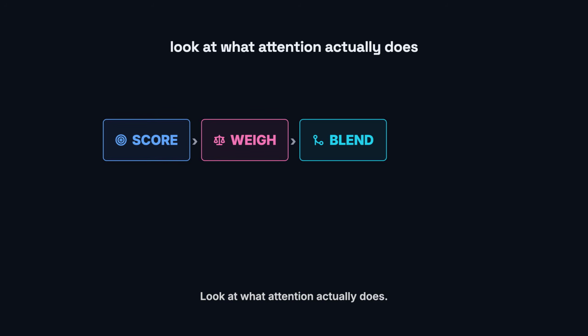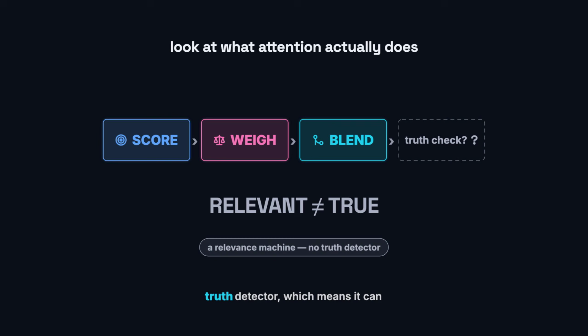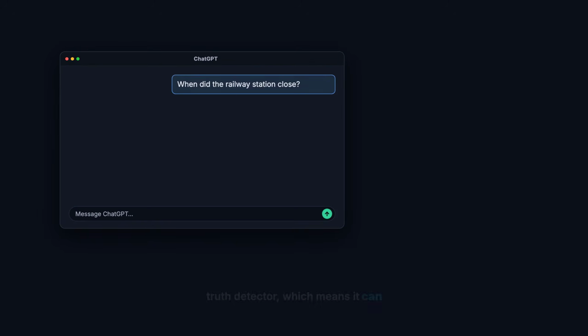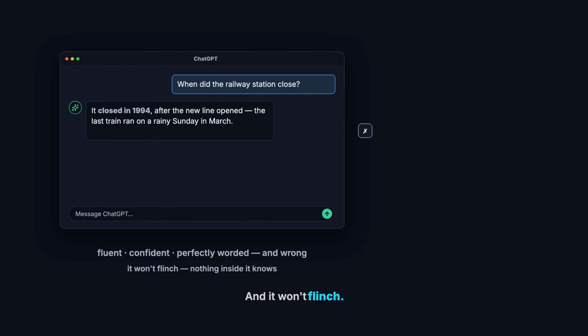One last thing though. Look at what attention actually does. It finds the most relevant words and blends them. Relevant, not true. There is no step anywhere in that formula that checks whether what it's blending is correct. It's a relevance machine with no truth detector, which means it can compose a fluent, confident, perfectly worded answer that is completely wrong. And it won't flinch. Nothing inside it knows. Why that happens and what you can actually do about it, that's the next video.